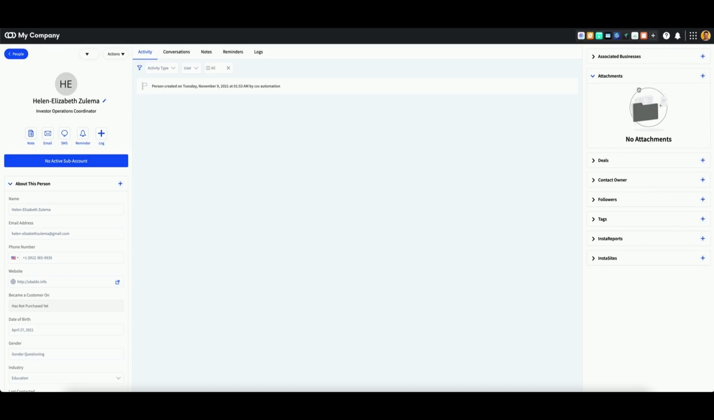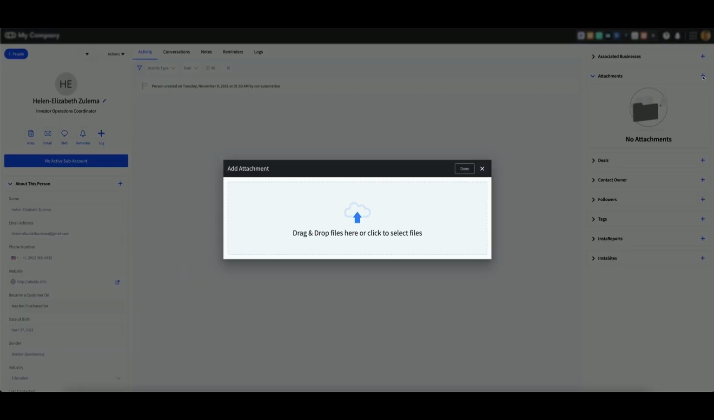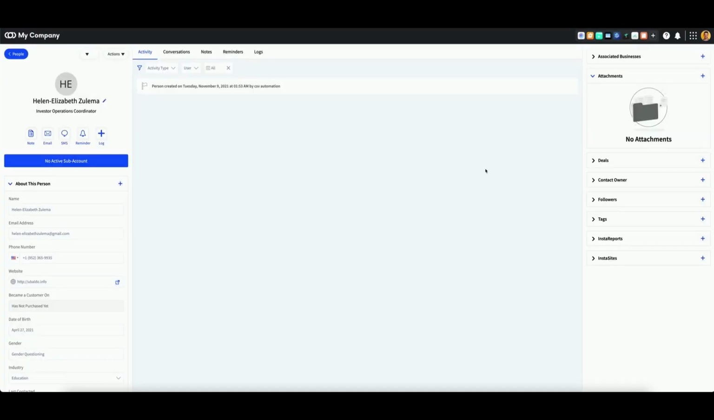The Attachments section houses all attachments associated with this contact. You can upload new files by clicking on the plus icon on the right. A menu will pop up allowing you to drag and drop files into the field. You can also click on this field directly to open your File Explorer. All of your files will then appear underneath this tab. You'll be able to preview, download, or delete attachments at any time.